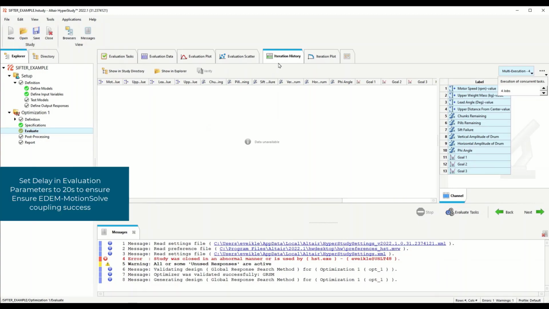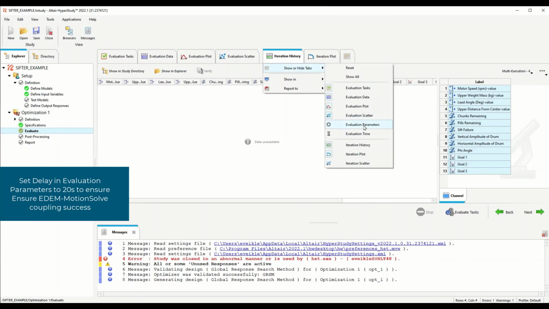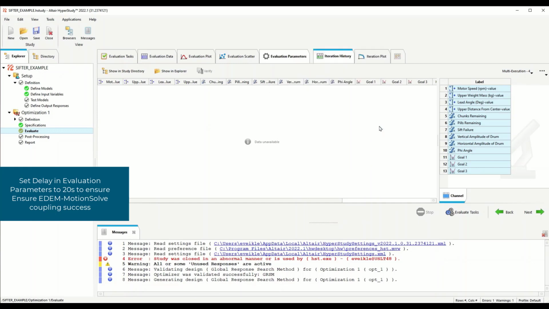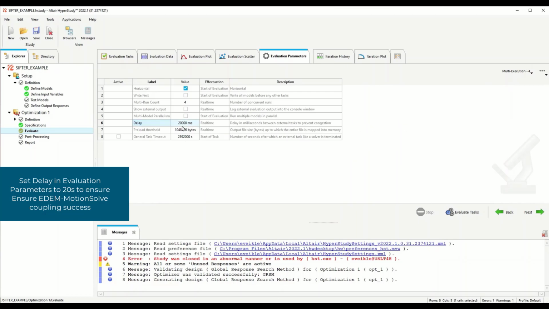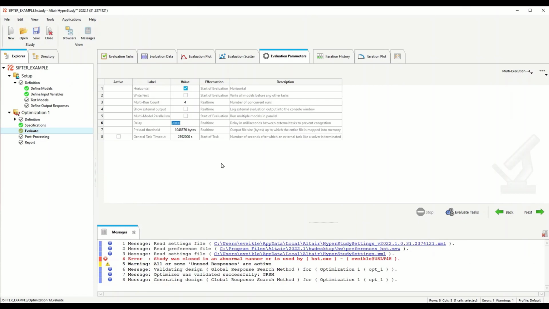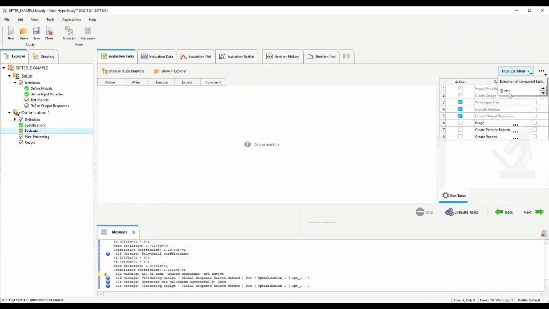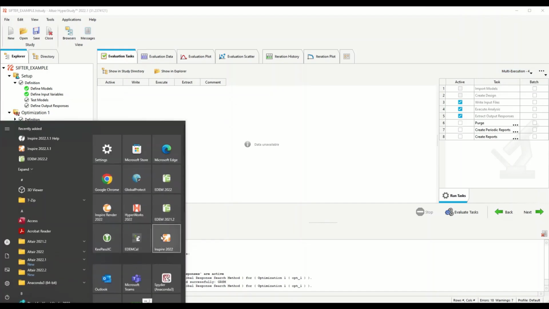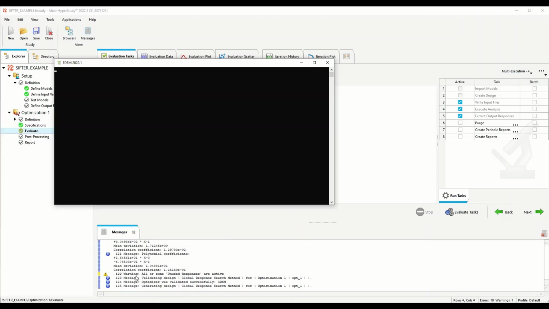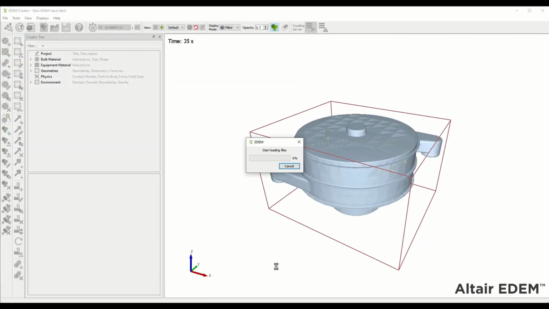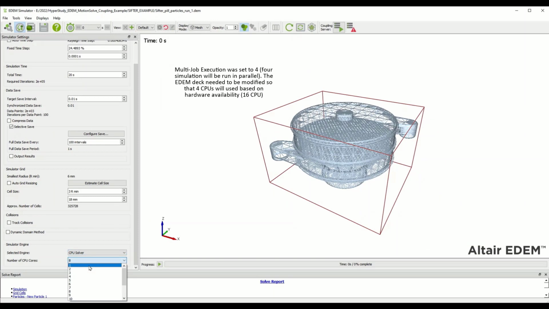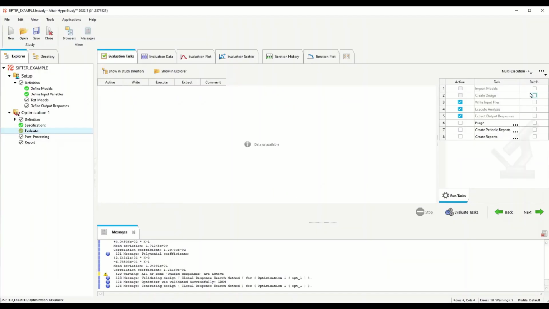In order to have successful co-simulations, we need to go in and adjust within the evaluation parameters the delay between runs. I've set this to 20 seconds, 20,000 input. This ensures that the co-simulations run successfully. I'm going to set up 4 jobs to run in parallel. In order to have 4 jobs run in parallel with the resources that I have, I'm just going to open up the EDEM deck and adjust the number of CPUs to 4, saving that and closing it.